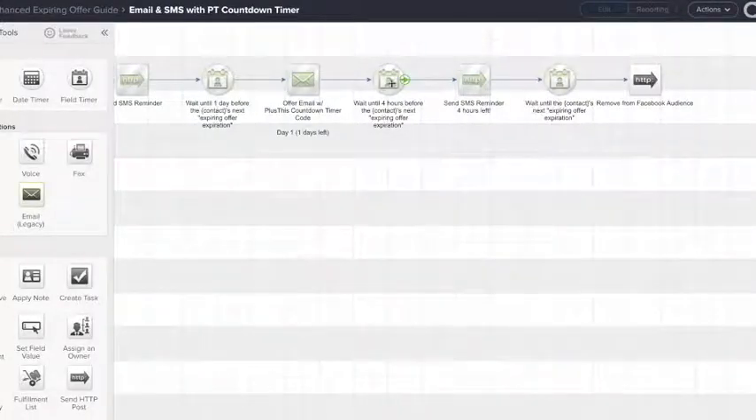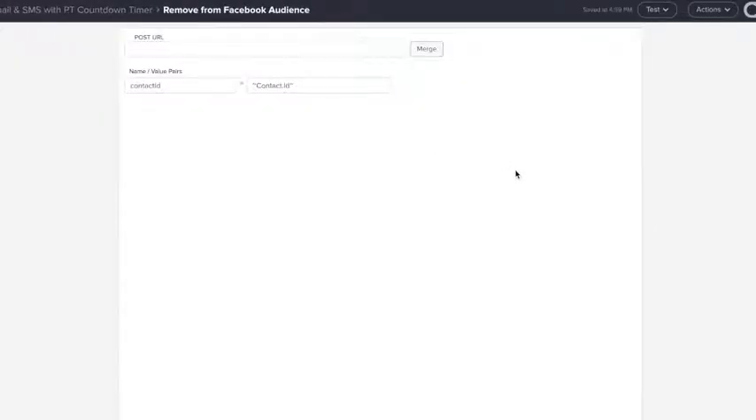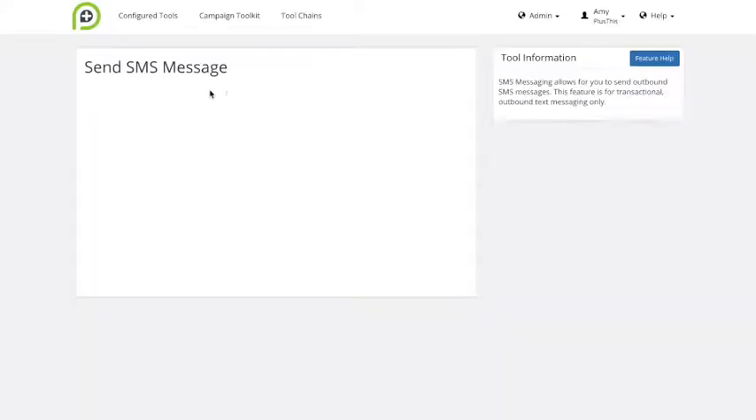Now, we've got the day before, we've got 2 days before, we've got 2 days, 1 day, day of, 4 hours, and then when it actually has happened for the wait until the next expiring offer, which means when that date has actually hit, then we're going to go ahead and remove them from the Facebook audience. Now, we want to remove them because we don't want them to see those ads anymore. So let's go ahead and create a Facebook audience trigger to remove them.